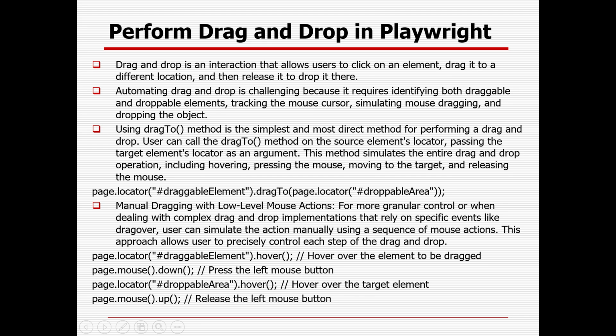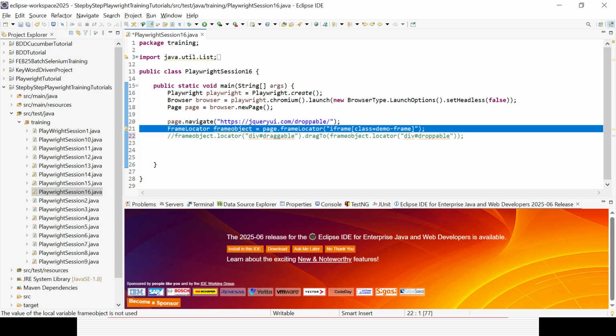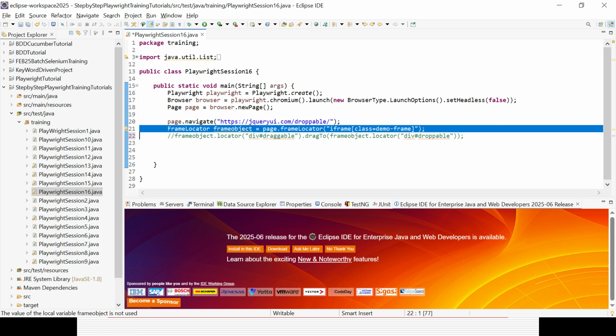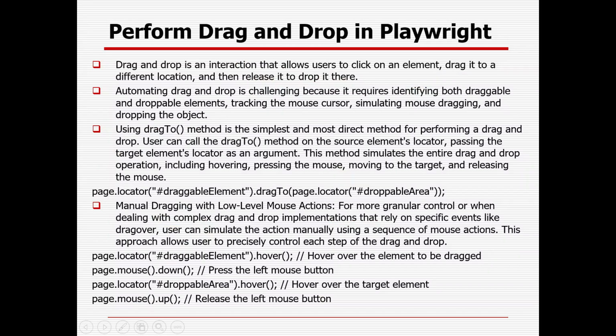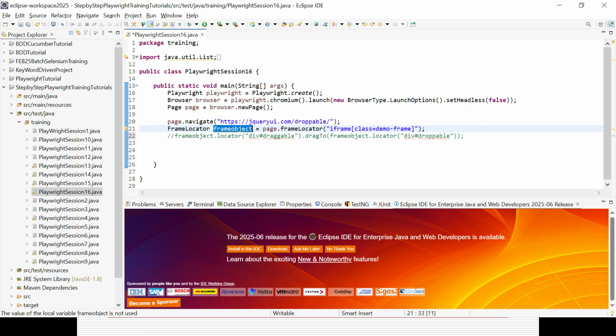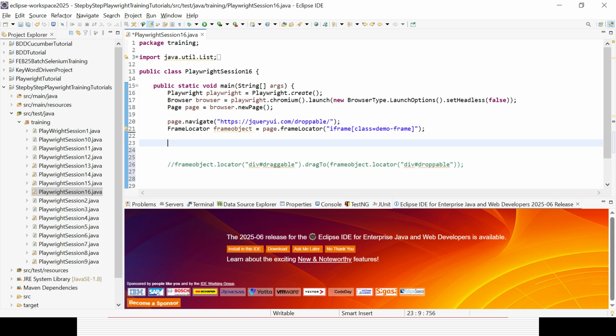Now, in case I want to perform this, sometimes it might not work, and I want to perform the step-by-step process to drag and drop. The same thing I can simulate in a 4-step process. So let's comment out this code. In the same way, I definitely need to identify the frame, because the object references are available within the frame. So first step, page.locator draggable element reference dot hover. Instead of page here, I will take the frame object reference, because the element is available inside the frame.